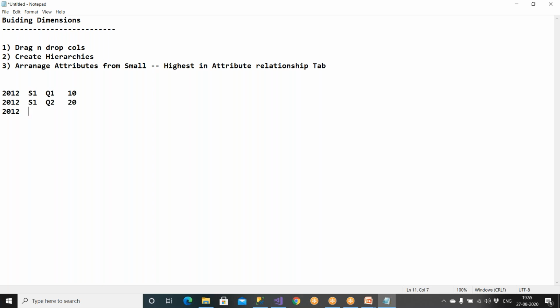Again 2012 semester 2 quarter 3, the sales is $2 billion. 2012 semester 2 quarter 4, okay, the sales is $4 billion. Again 2013, same data will get duplicated. So it is for 1 year, so you may have multiple years. Again 2013, 2013, 2013 and 2013.